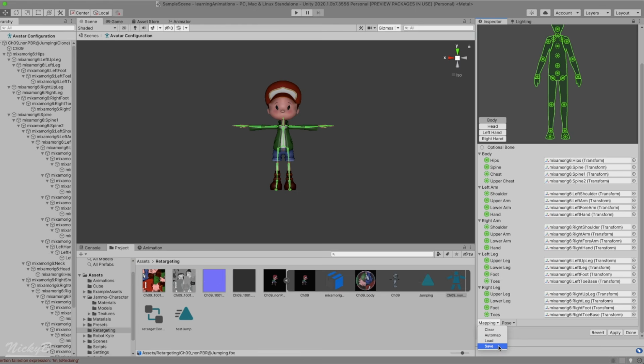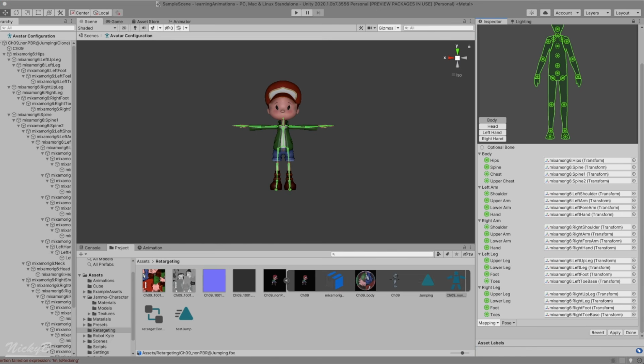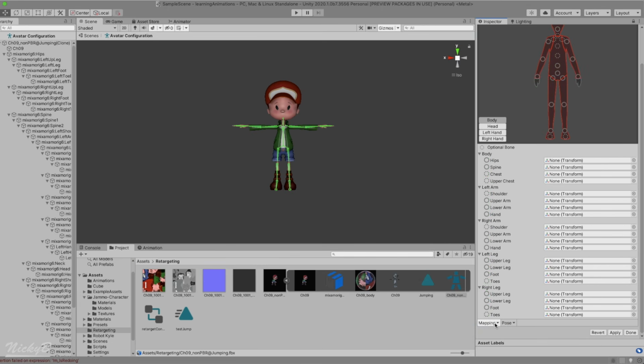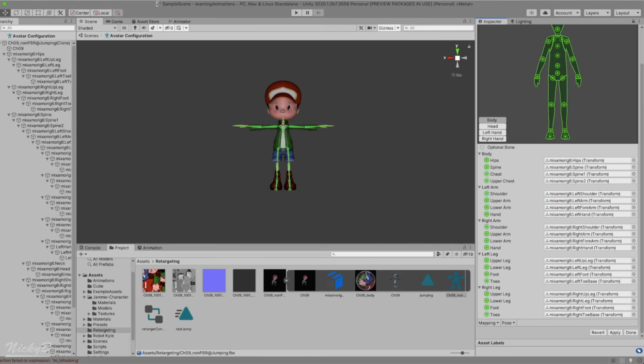Load and Save allow us to save and reuse our list of mapped bones. This would be useful for situations where the automap failed, and after we finish manually mapping the bones on one character, we could save and then load that mapping for other characters with the same bone names.